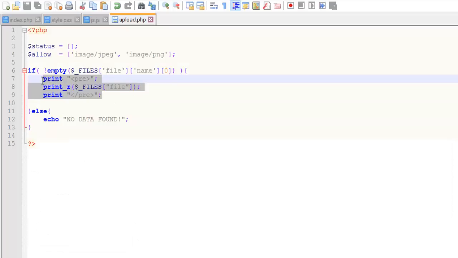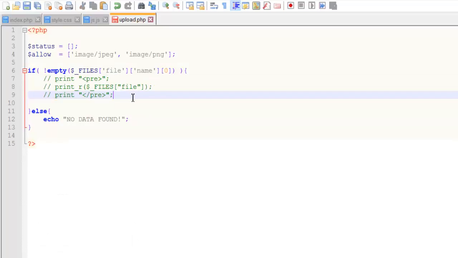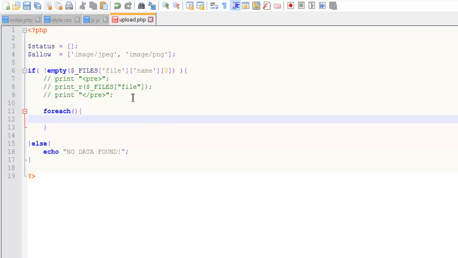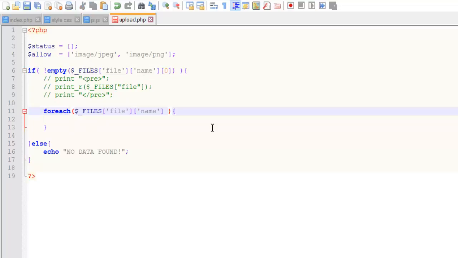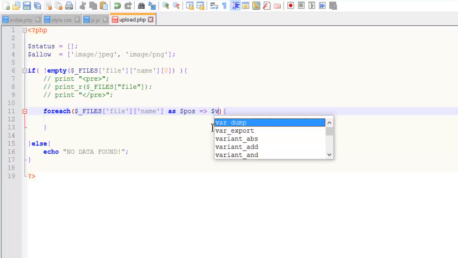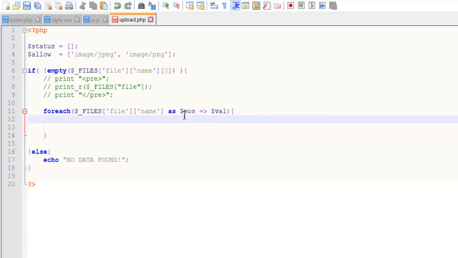Now as we all see that we got the file successfully, now we have to create the foreach loop. It's a loop that accesses the whole array. We are going to use this array as pos, position, and val, value. So now we got the position would be 0 and 1, the value would be the exact name. The first thing that we have to do is to put the validation, and the validation would be type.